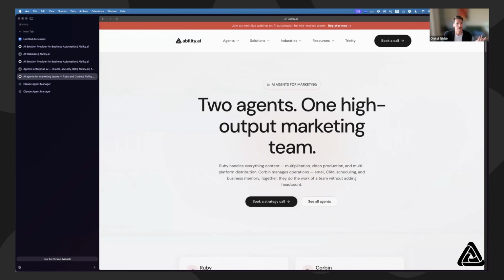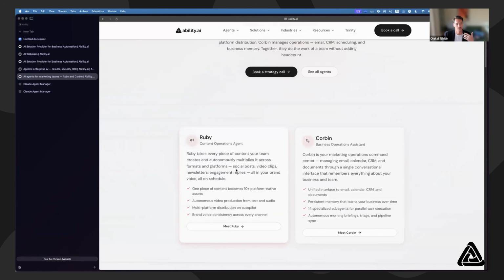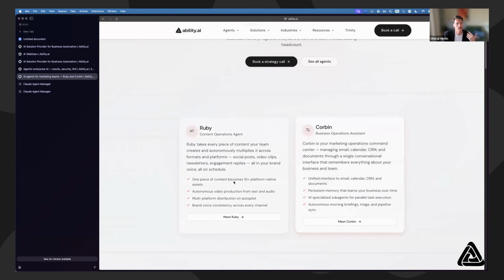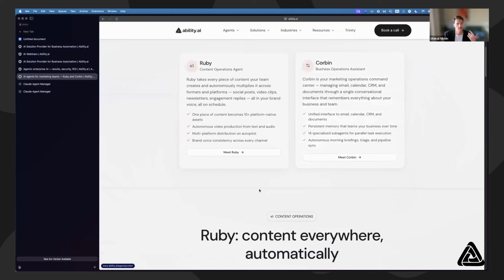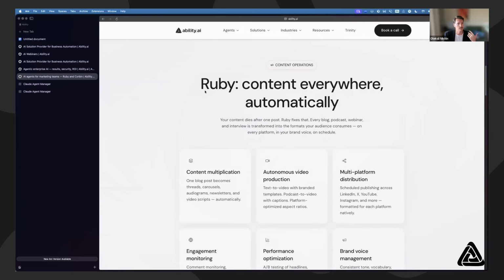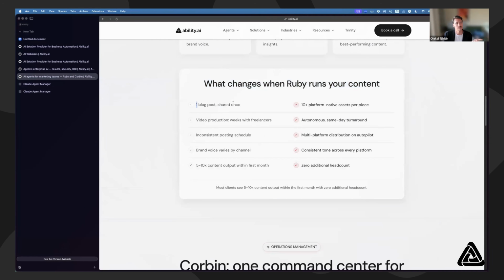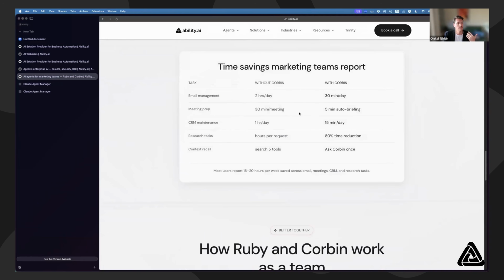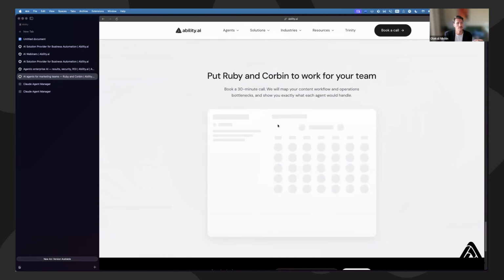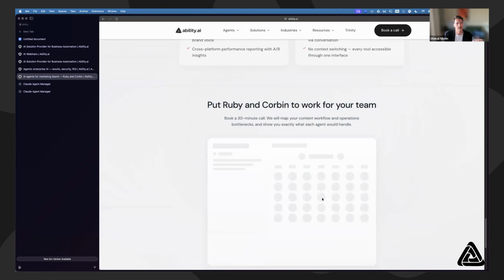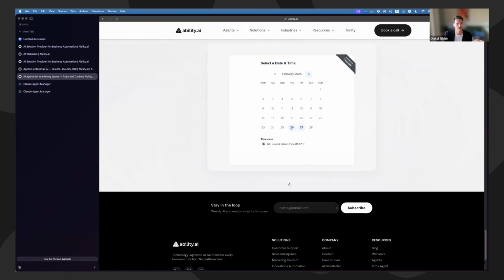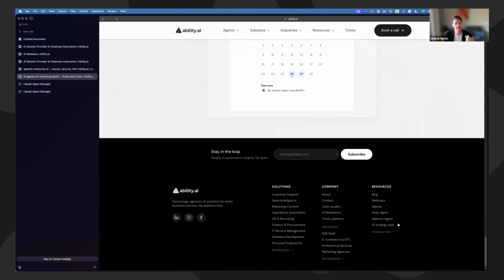This would be done a different way if we need to create a custom landing page for a particular customer or something like that. So it just pulled the info from Ruby and Corbin. We can read about them. It has the proper links in here. It just pulled the information about Ruby, the content, what just changes, and analyzes before and after. Corbin as well, time saved, and so on. And in the end, it puts the bookable Calendly that we have all over our website.